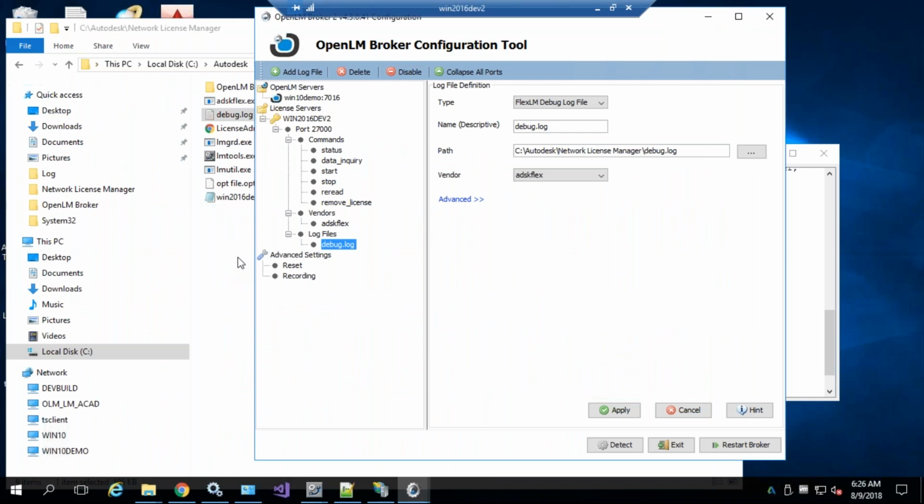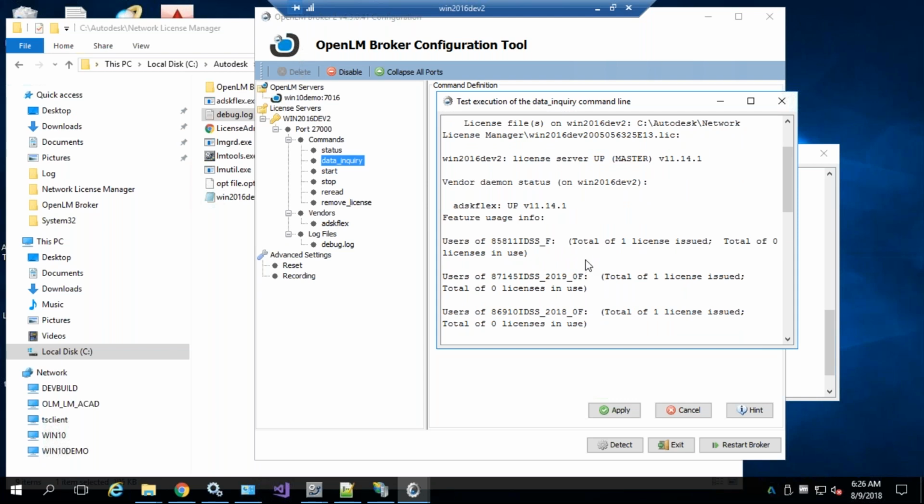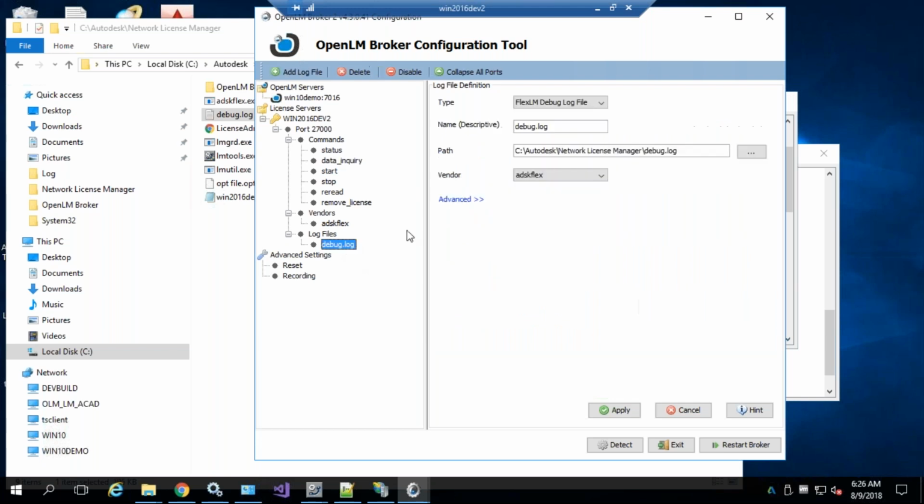So if OpenLM is not sure about a certain number, let's say that the license manager, with the data inquiry, says that you have one license currently of this feature. But if OpenLM recognizes it, because OpenLM grades itself, so if it grades itself poorly, it starts looking at what's going on, why is it like that? So one of the sources it has to actually know what's going on and try to compare to a true situation, it compares to the debug log.